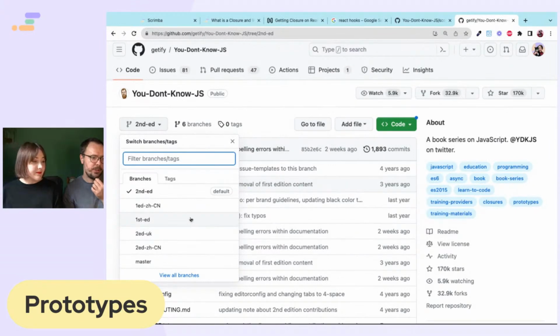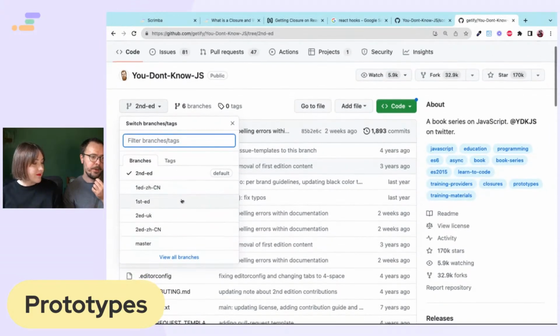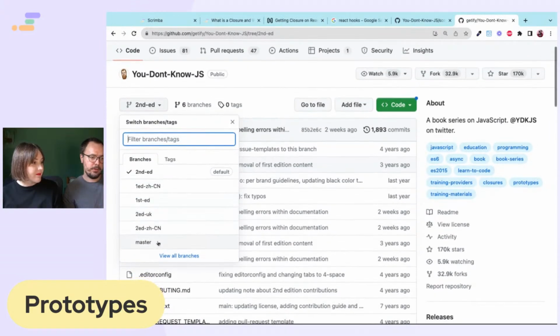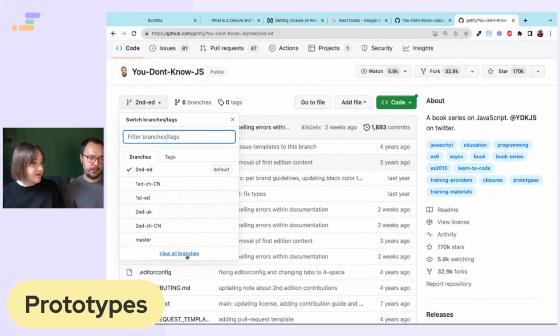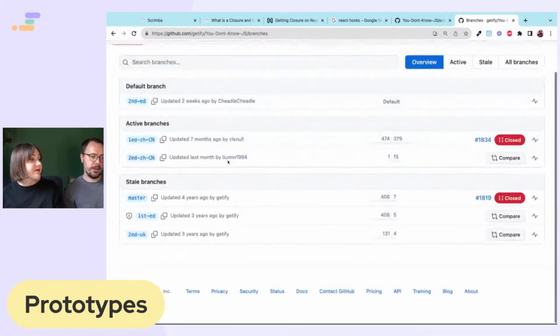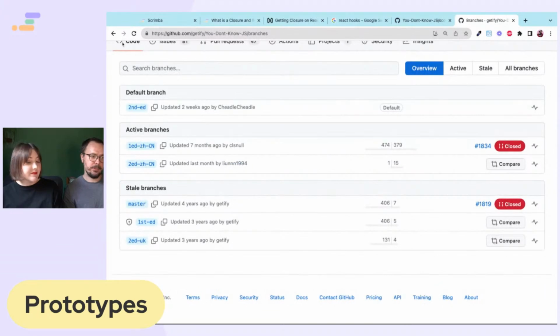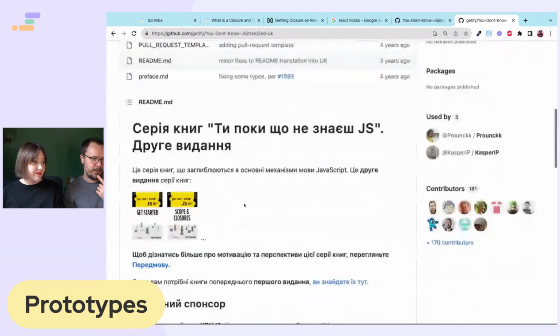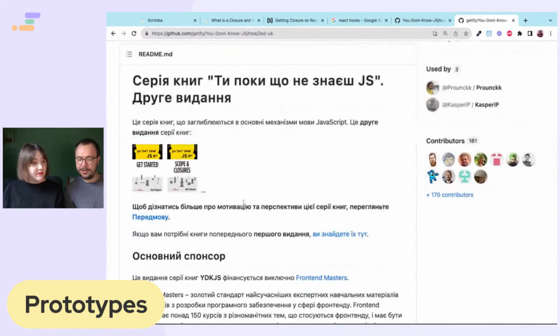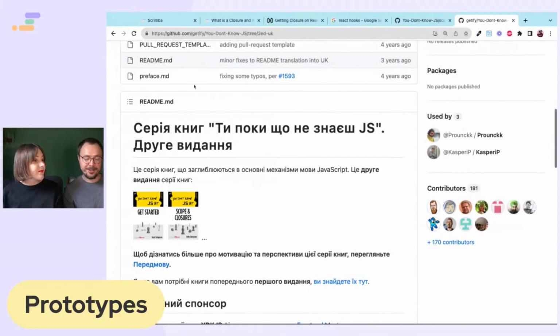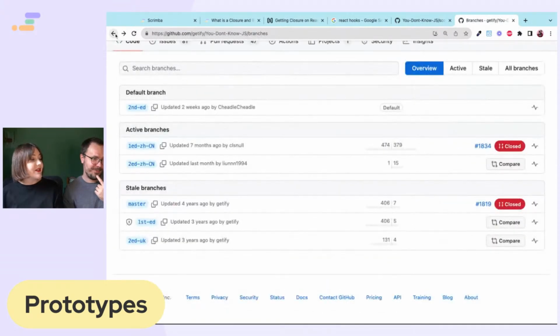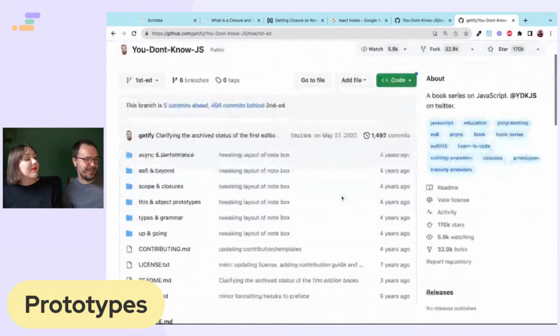You need to switch into the first edition, but also, there are some translations. You can have a look, there are a couple of translation branches. Maybe you can create your own. For example, there you go, that's even a Ukrainian translation. I was going to suggest you can translate it into Ukrainian. No, it's already translated. Someone's already beaten you to it. Okay, so there you go.